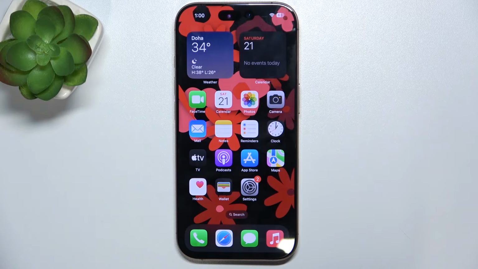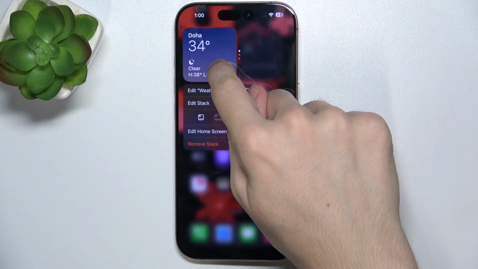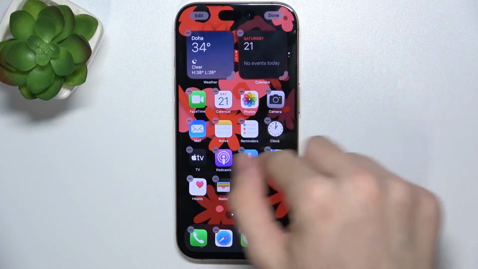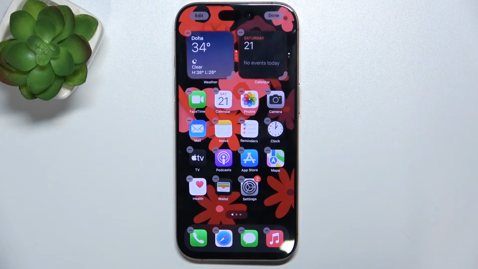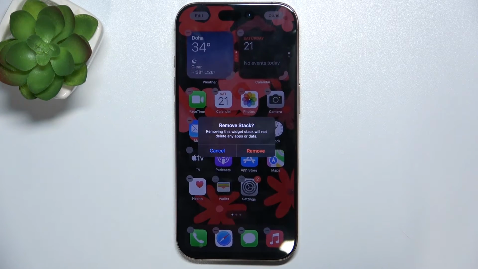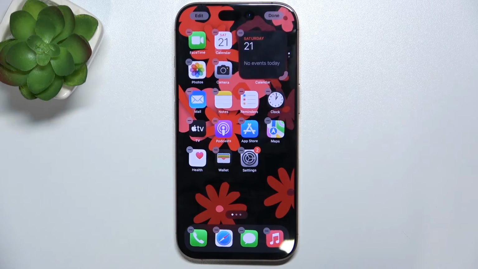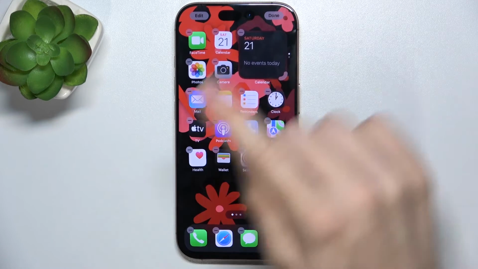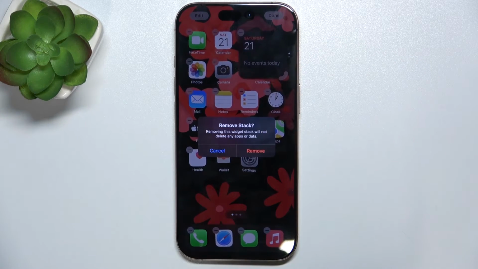To remove a widget from home screen, press and hold on the widget you want to remove. When all of the apps start wiggling, you can click on minus, then remove, and now the widget is removed. I can do the same with the other one.